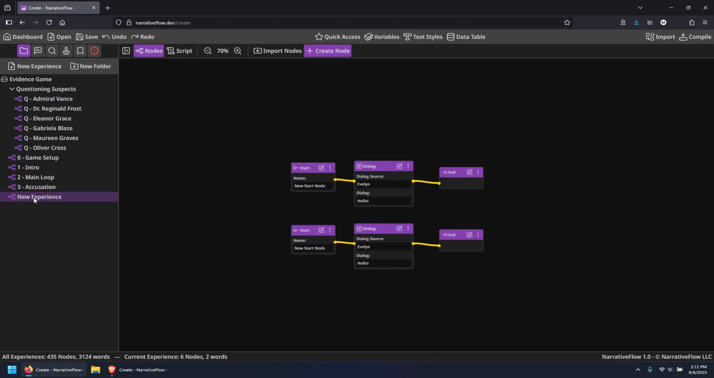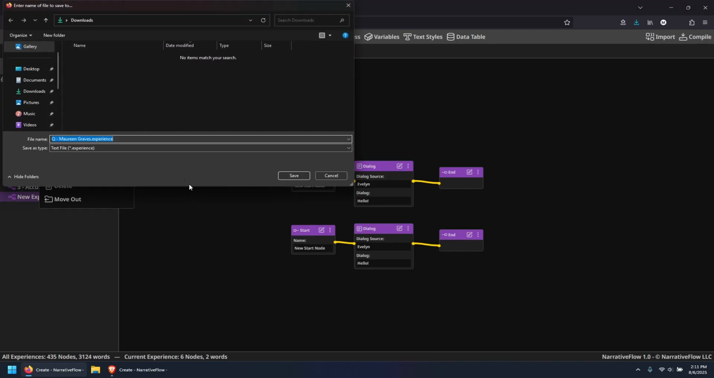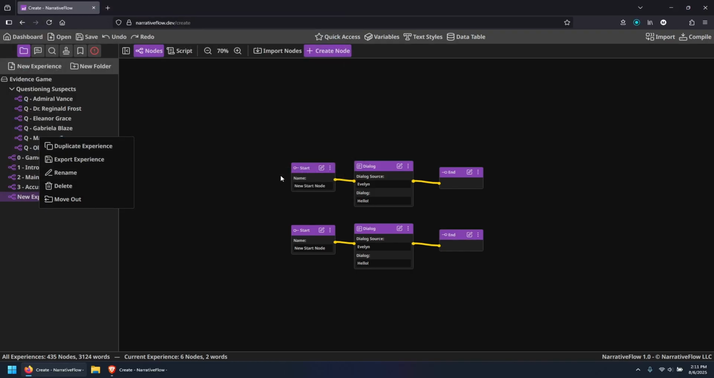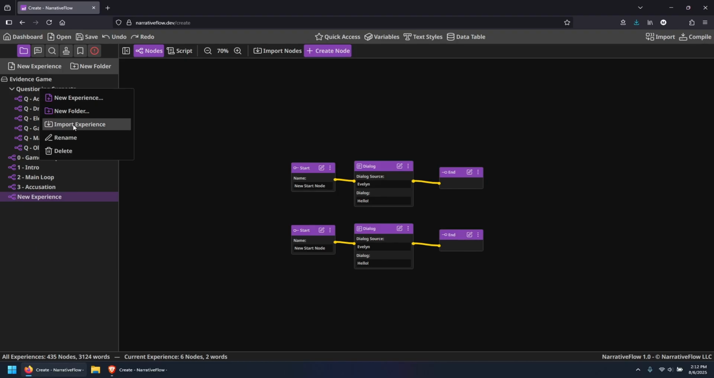Now for experiences, so right click on whatever experience you want to export, click export experience, and then just hit save. And then when you're ready to import, you either right click in a blank area here, or you can right click on your project root, or you can right click on a folder. If you right click in the blank area or on the project root, it'll just import it into the root, the same level that these experiences here are on. If you right click and click import experience on a folder though, your imported experience will go within the folder.